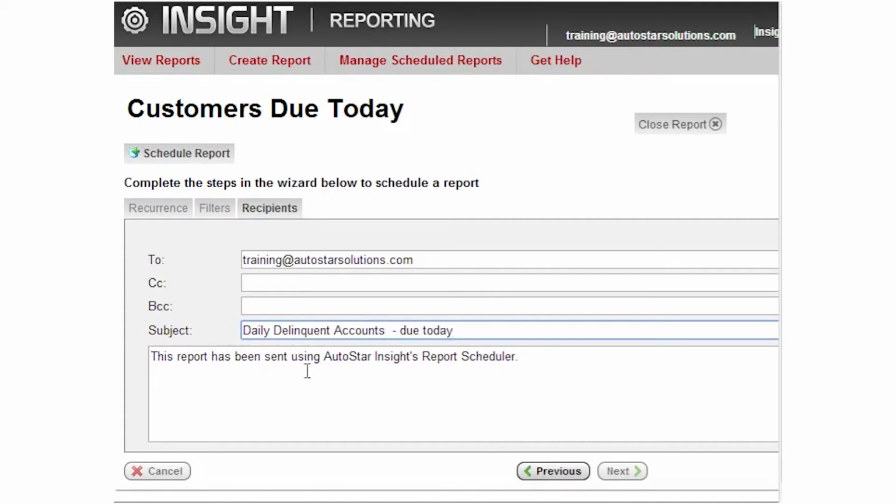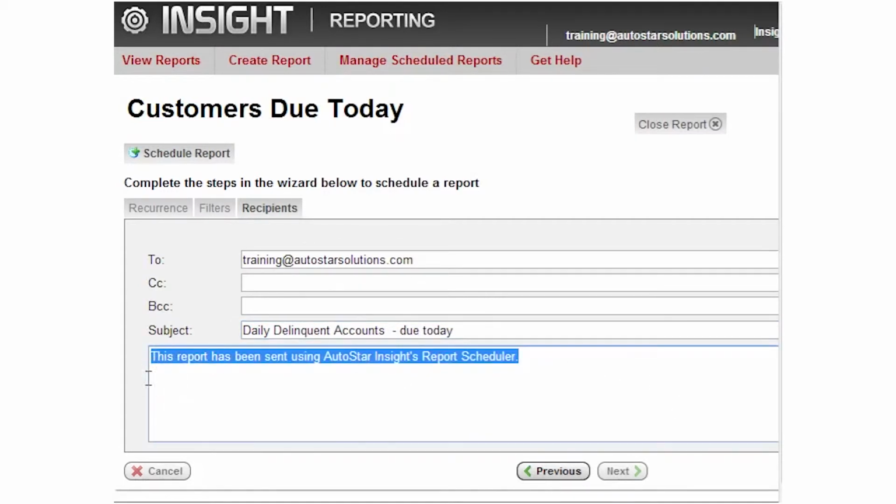And then if you have any information you need to put into the body of the email, you can do so at this point. So if you have a sales report you're scheduling for your salesmen, or a collections report you're scheduling for collectors, and you want to run a contest, you can schedule that report to be in every one of their email inboxes first thing in the morning, and you can put your contest information right in the body of the email, right here.